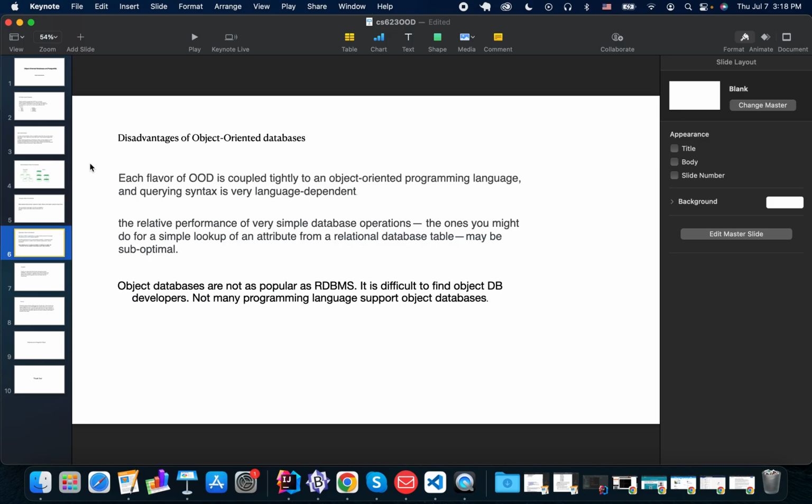Also, I want to bring up the downsides of the OOD. Disadvantages of object-oriented databases: each flavor of OOD is coupled tightly to an object-oriented programming language, and querying syntax is very language dependent. The relative performance of very simple database operations, the ones you might do for a simple lookup of an attribute from a relational database table, may be suboptimal.